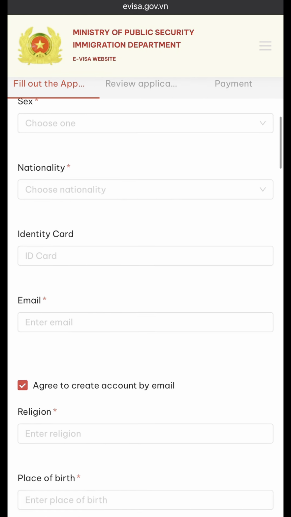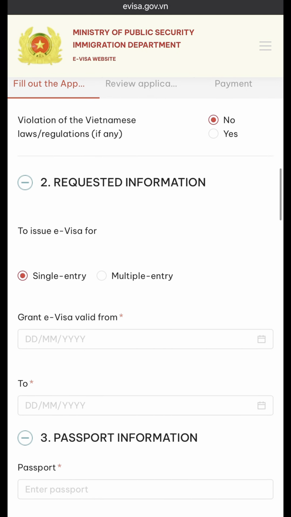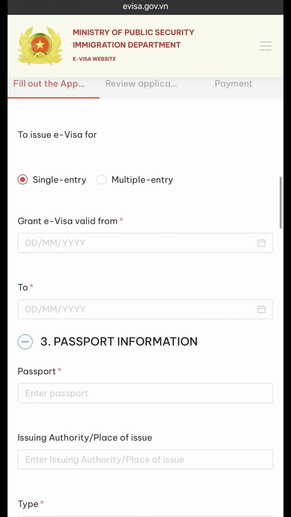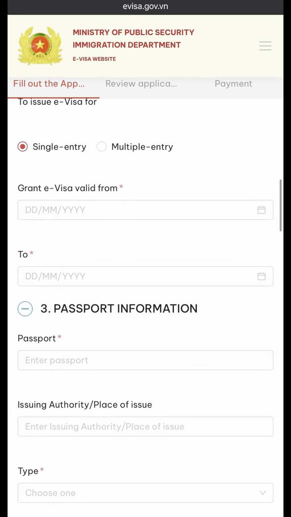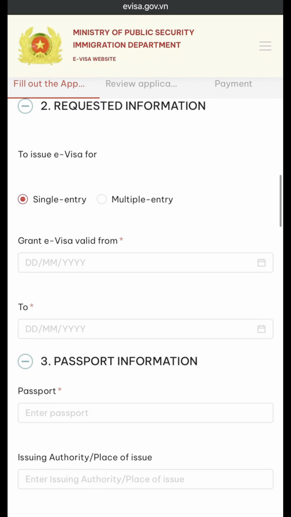Next, it'll ask you for your personal information. Then it'll ask you for your entry. I left on May 23rd and landed on May 24th. However, I just chose to put the date May 23rd for my single entry, and then I left on June 3rd, so I put June 3rd.